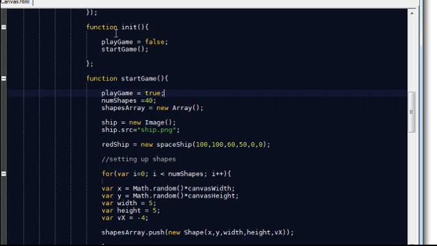So when we load the init function, it may initially load a start screen. So we don't want the game to play in the background if that start screen is loaded. Initially we want it to be false, but then if the game does start, we put it to true.